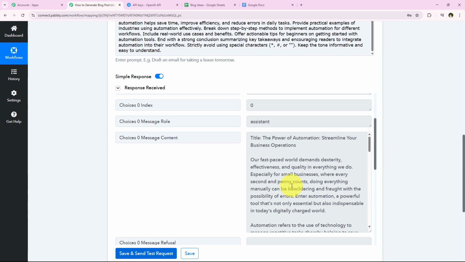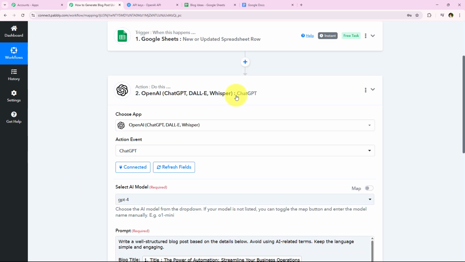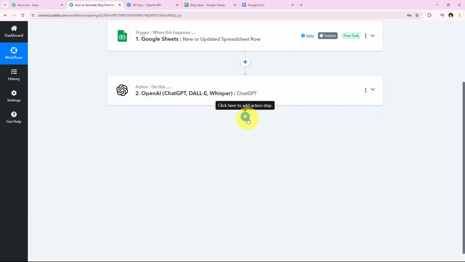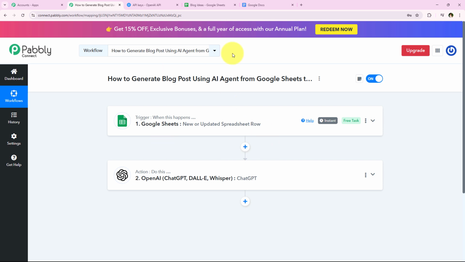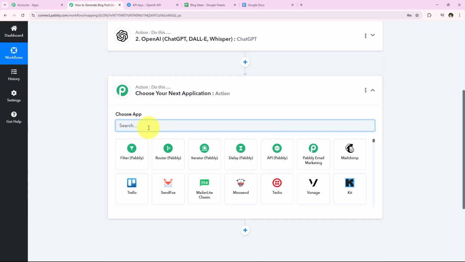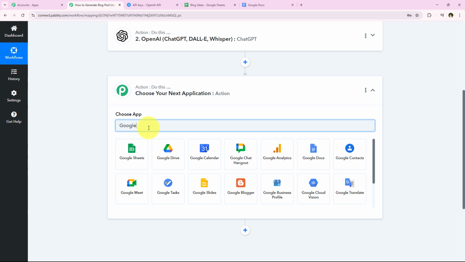So yes, we are simply going to add this blog into our Google Docs. So what we're going to do is I'm just going to simply close this OpenAI step, which was my AI agent step, and I'm just going to add another action step. Now I'm just going to add this blog which was generated with the help of my AI agent into my Google Docs. So I'm just going to open a new action, and now for the action application I'm just going to select it as Google Docs.